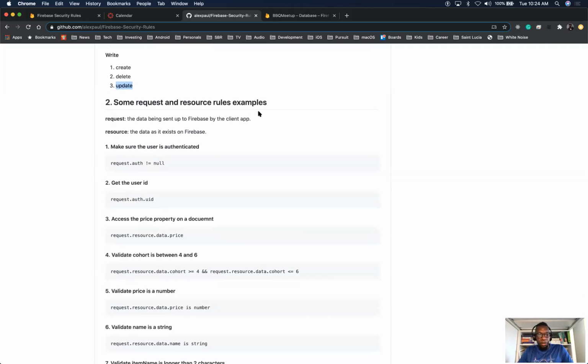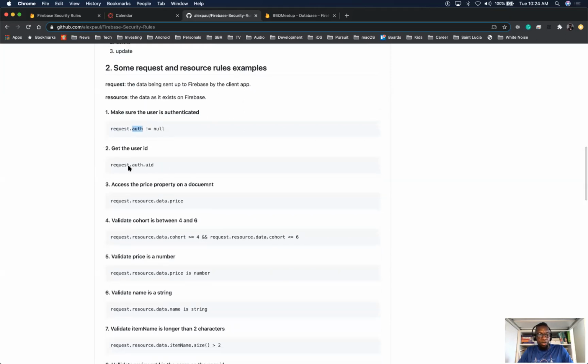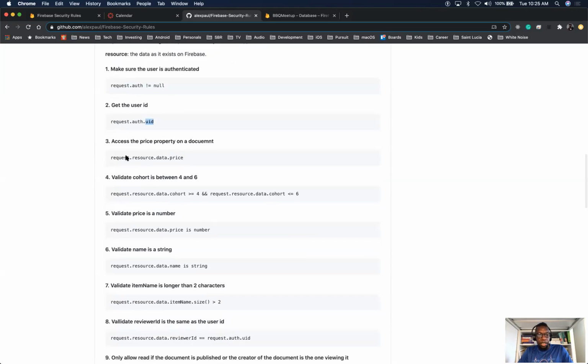Some simple example requests, we've seen this one before. This says request authorization only if the user is logged in. This particular request here says get me the user's ID. This particular request says request.resource.data. This is new, we haven't seen that. The request being sent to Firebase, the resource is the information being sent. The data is the dictionary.